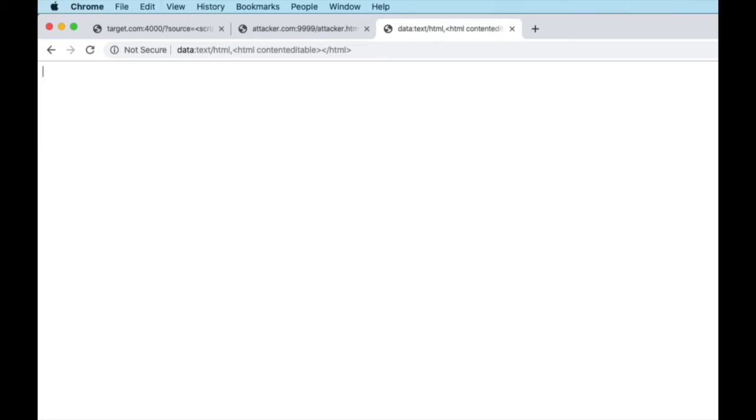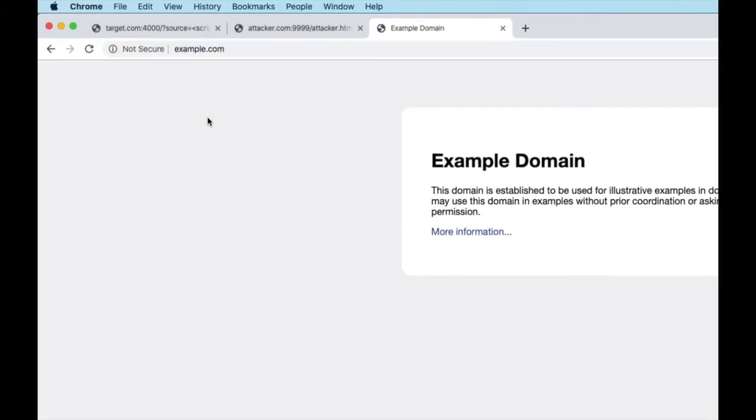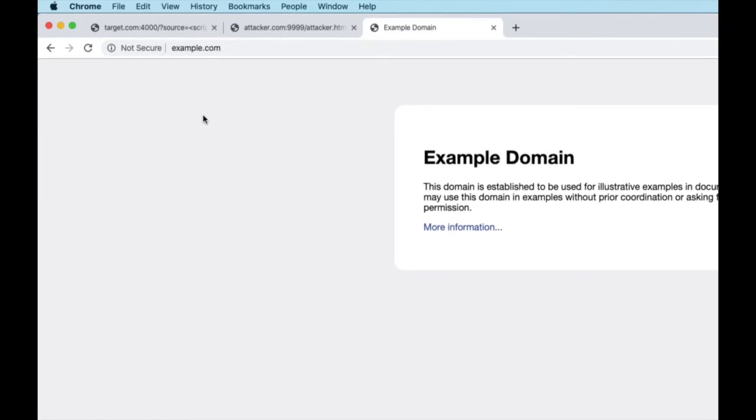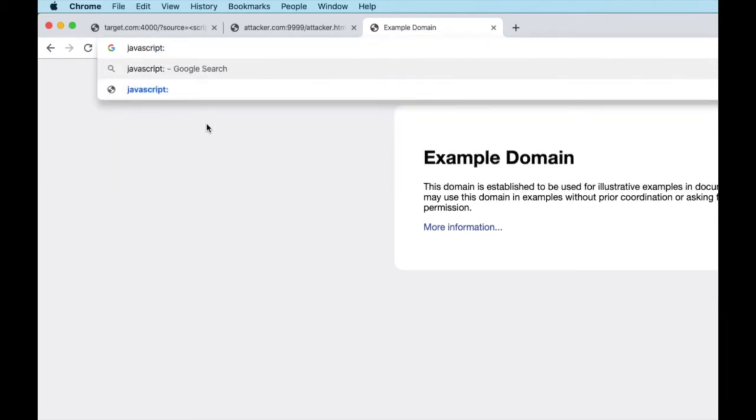Okay, so now I want to show you JavaScript URLs. Let me go to a page like this, and we can use this as an example. So I'm on this page. And what javascript: does is it lets me basically run JavaScript in the context of the page that I'm in. So that's kind of weird.